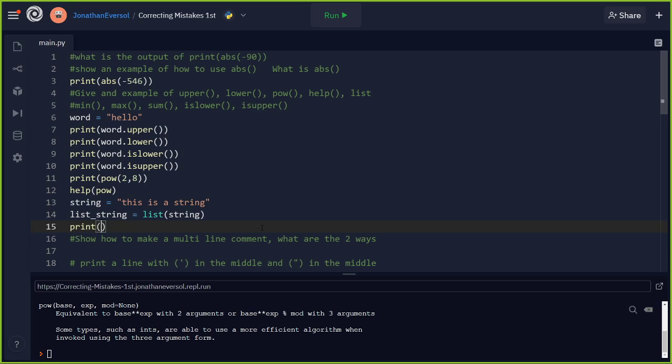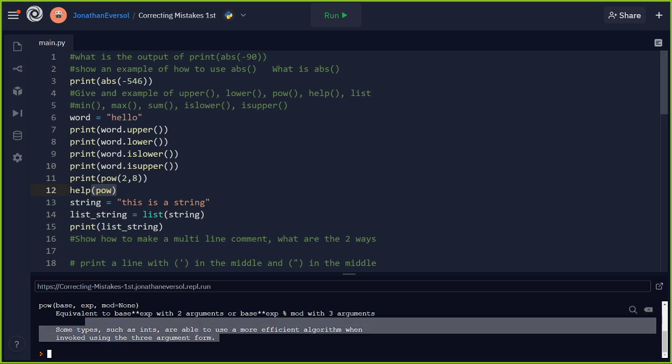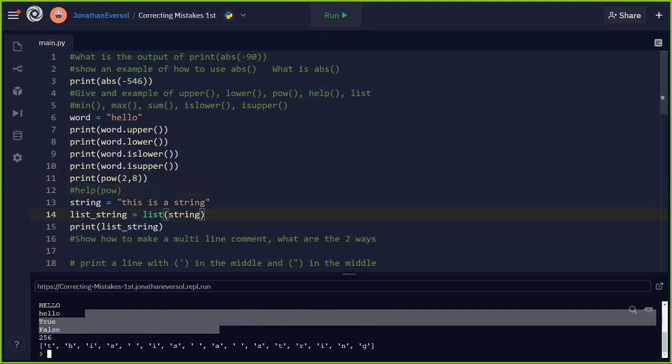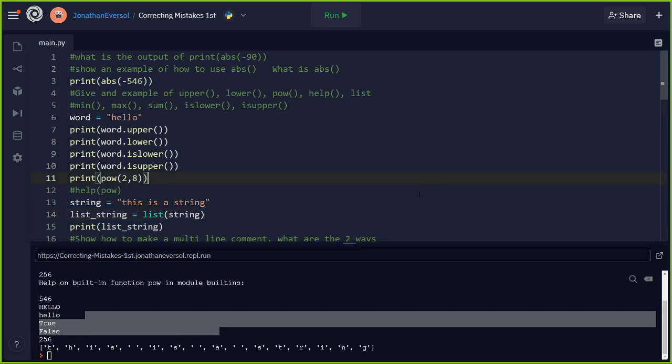Print list underscore string. I'm also going, right here, my line 12, I'm going to comment this one out, because if I don't, it's going to print a whole bunch of stuff that's really not that important for us. So I'm going to comment that one out. So run that. And now we have our string that got turned into a list.